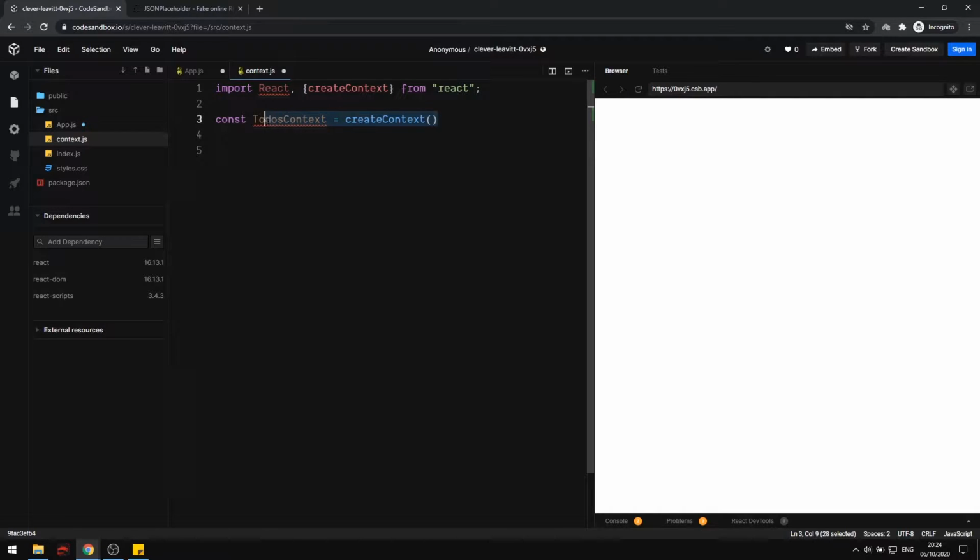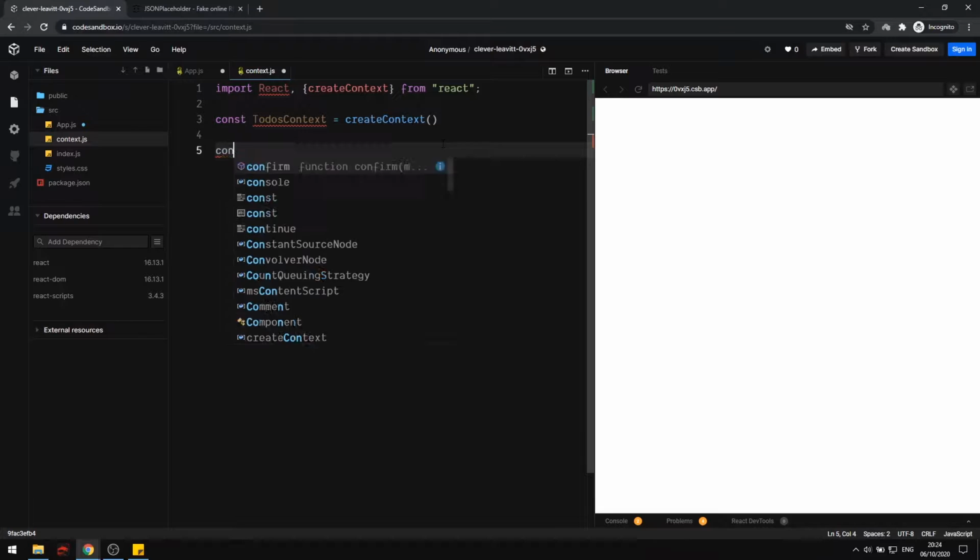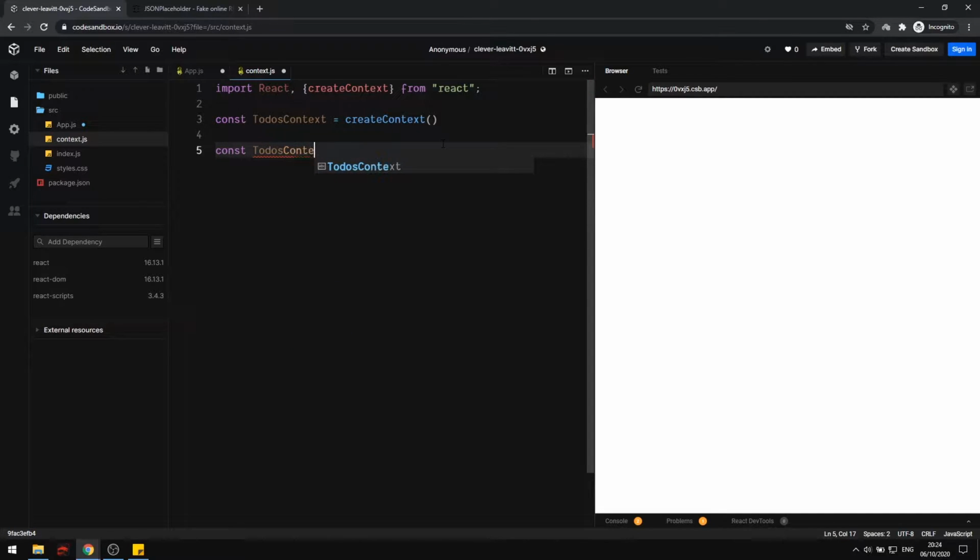Now that we've created an empty context, and you can see this isn't within a component or anything, this is just on its own, let's next create a normal component. I'm going to call this to-dos context provider. Normally I just call this whatever the context name is and then just provider at the end. This is just going to be a simple functional component, which we're going to use to wrap the part of our app that we want to allow access to this context to.